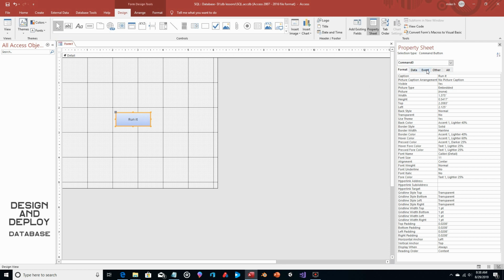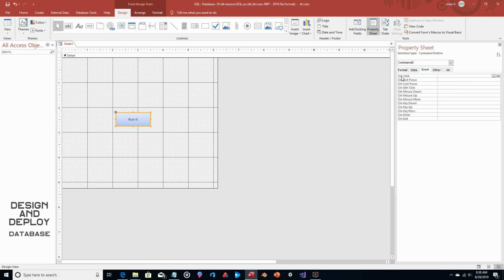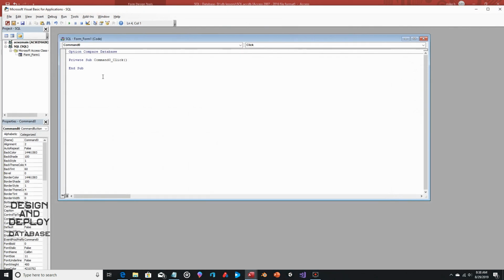With the button selected, we're now going to click on the event tab. For the onclick event, in other words, when you click on the button, something's going to happen. Click on the ellipsis, click on code builder, click on OK, and give ourselves some spaces. There's going to be a standard introduction to each SQL command, that is DoCmd.RunSQL, and then what follows will be the SQL command. The entire command needs to be in quotes.